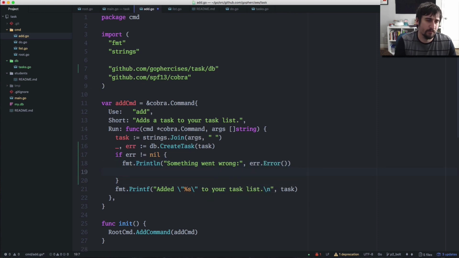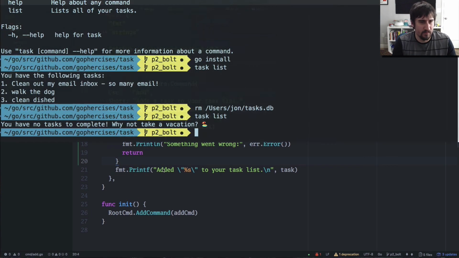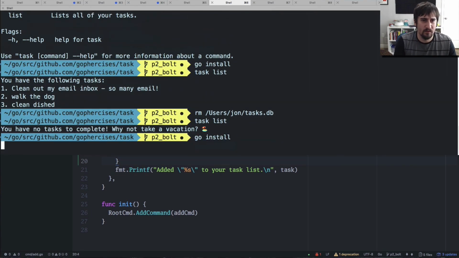And we're gonna return. I probably should os.Exit(1) here, but I'm just gonna go ahead and return for the time being. And then the next part, "added blank to your task list." So I think that's all good. So let's go install.